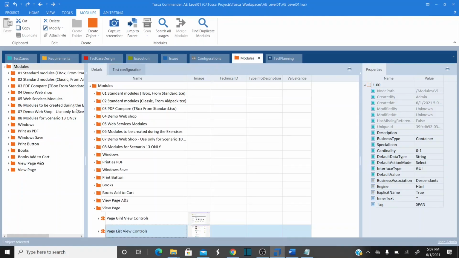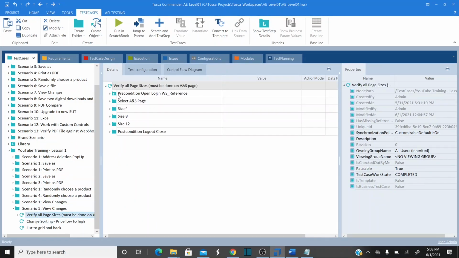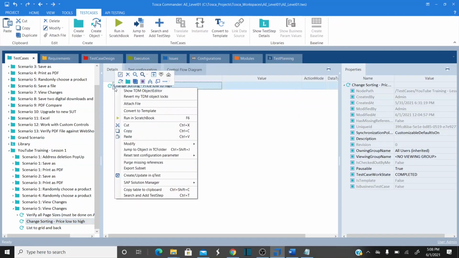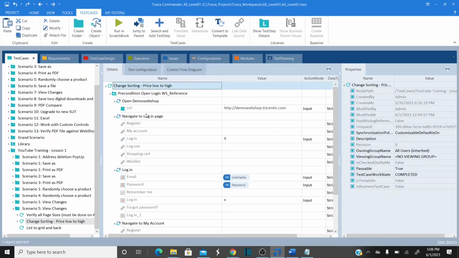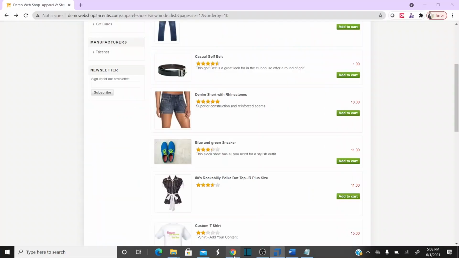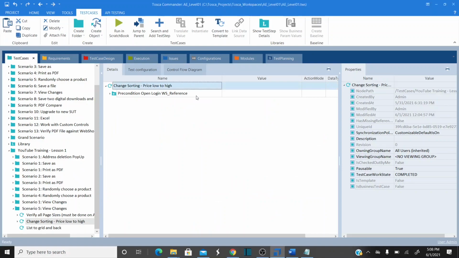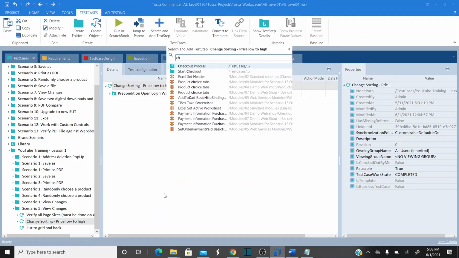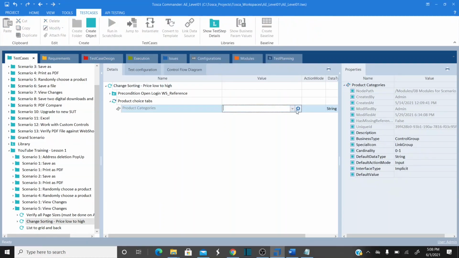Now let's go back to test case. So if you go back to test case, as we did earlier in the previous scenario, I want to add a precondition as it is. I'm copying that and pasting it here. Okay, by this I'll be logging into my application. So once I log into application, I have to click on apparels and shoe. For that, I have to add a new step called choice tab, right?